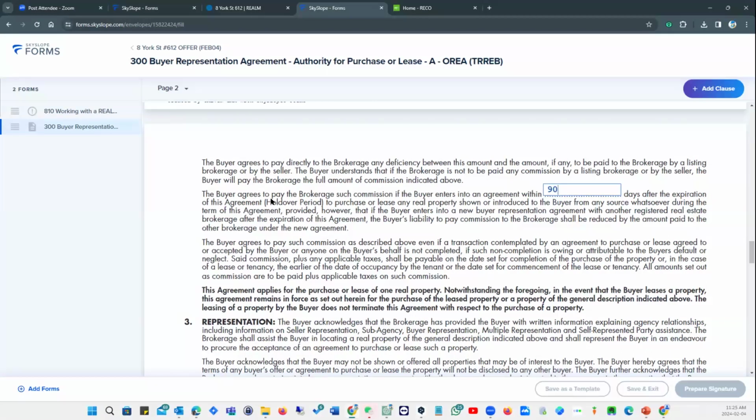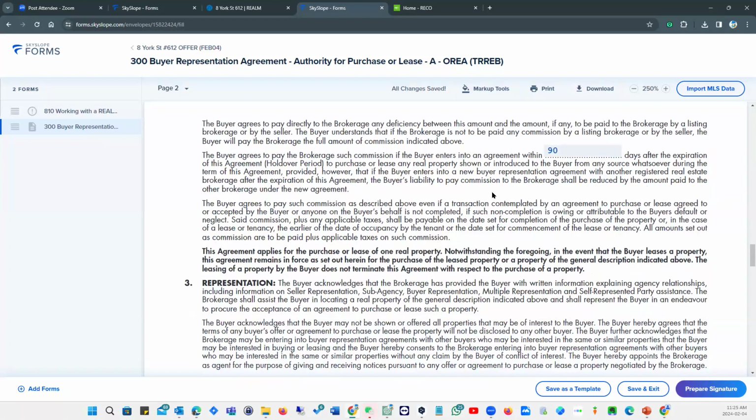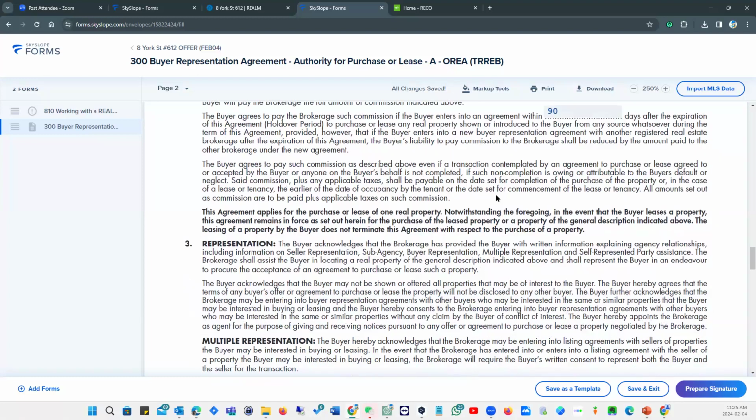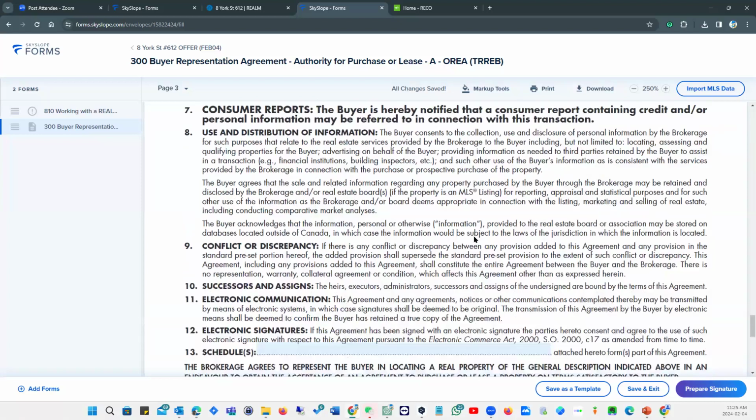Okay, holdover period, 90 days. By now you should know what the holdover period is, because you own the license. To get your license, there's a question around the holdover period, so you should know that. What's different is your commission, telling your commission.